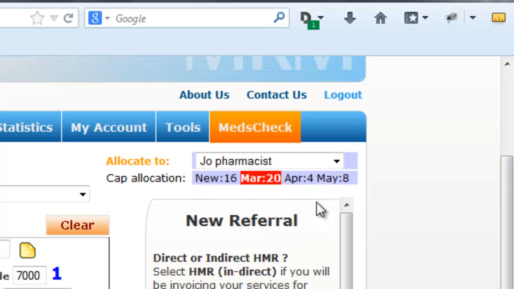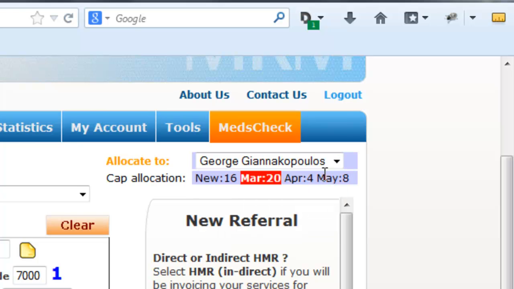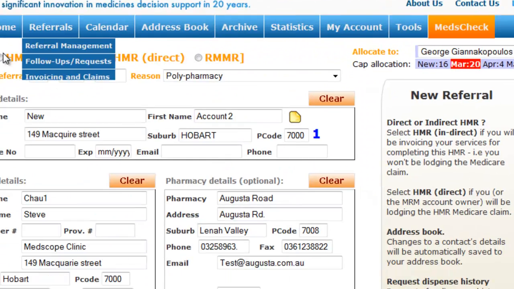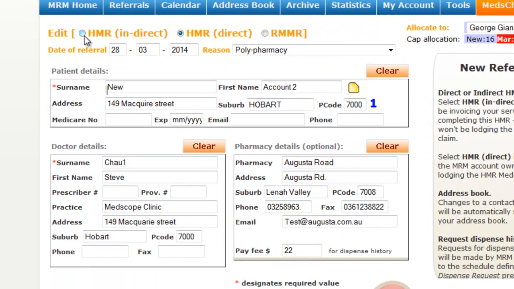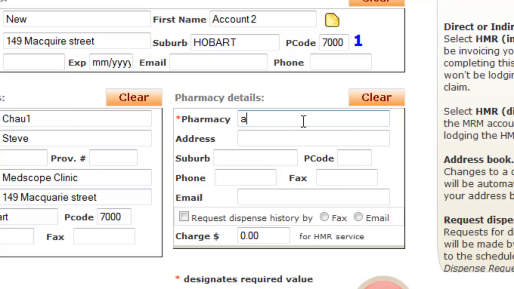It's worth noting that in our example, Joe does not have a separate service provider number, so any referrals allocated to Joe are counted towards George's cap statistics. Both Joe and George's figures are the same as they both claim under a single service provider. Cap management becomes harder for indirect referrals, as both the pharmacy and accredited pharmacist must be under the quota.